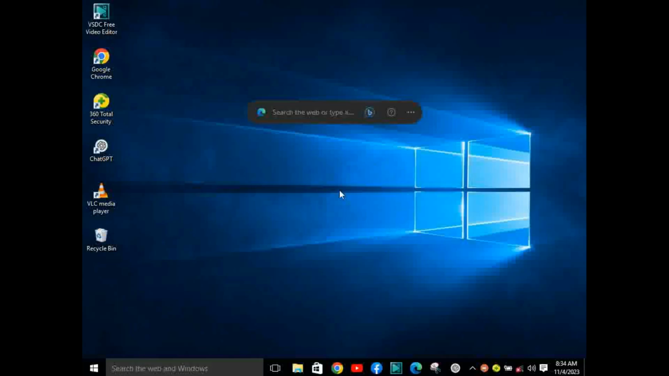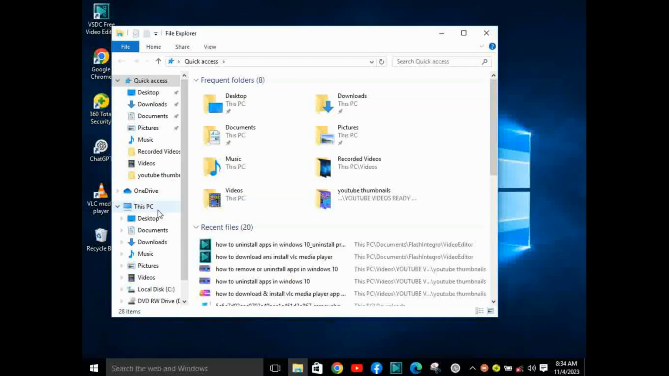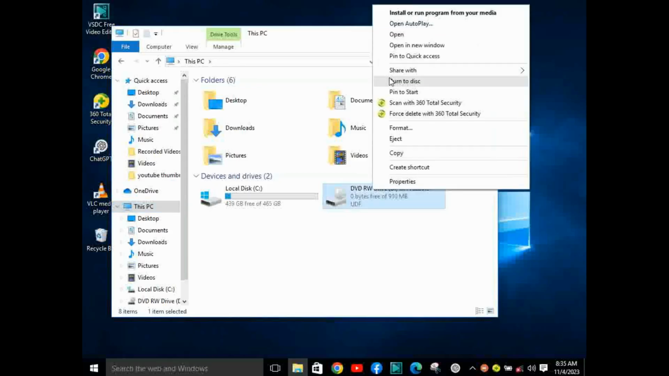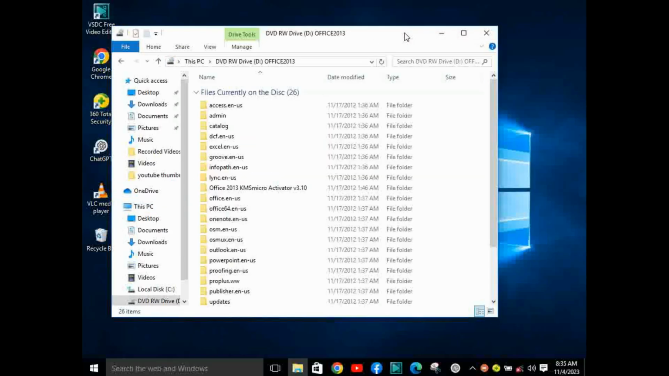So let's go back to our File Explorer. Click on it. Click on This PC. Then you click on DVD drive, you right click and say open. Then you scroll down and look for Office 2013 KMS Micro activator. You click on this, double click.